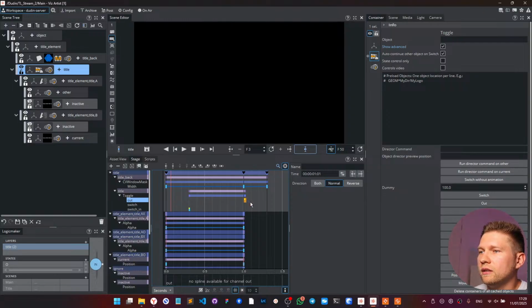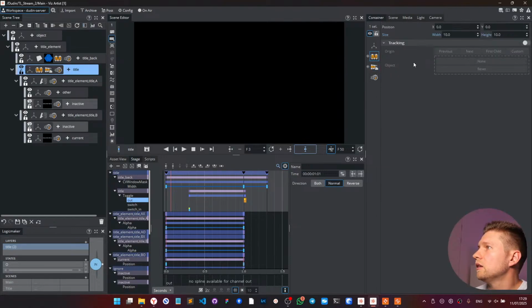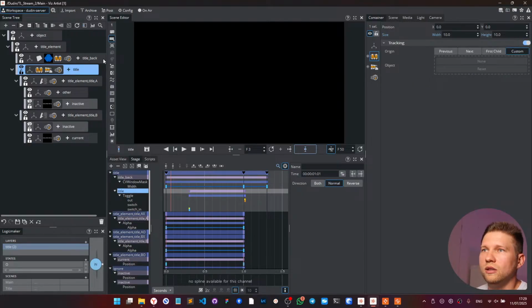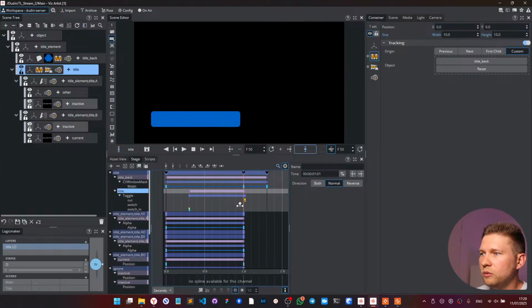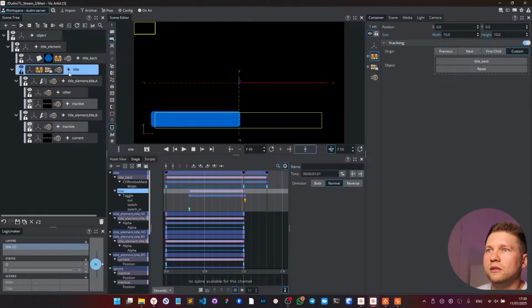Okay, so the easiest thing that I can suggest in this case is to use the window mask on the background and use the title back as a reference. Yeah, I need to enable it. Right. So for now, all this text will be visible only within the rectangle of this element. Okay, let me double check it.